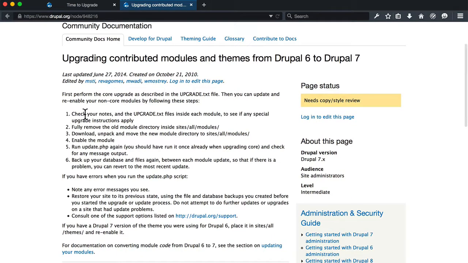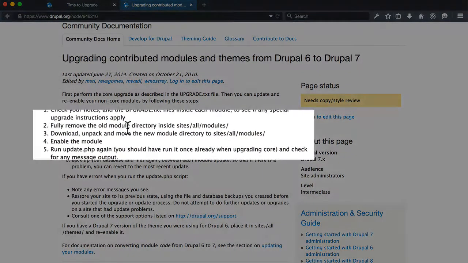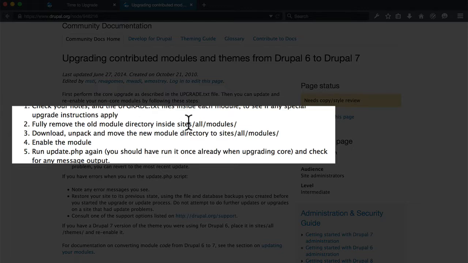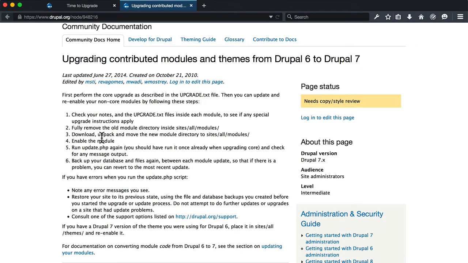So we're going to check any notes of our own, as well as any upgrade.txt files that happen to be inside each module. This is one step we're not going to be doing because the modules we're working with don't have any upgrade.txt files with special instructions. The first step to updating any given module is to remove the module directory inside sites/all/modules. Note that this is referring to the individual module folder, not the modules folder that has all of the contributed modules in it. Then we're going to download the Drupal 7 version of the module, unpack it, in other words, extract it, and then place it in the sites/all/modules directory, just where the old one was.